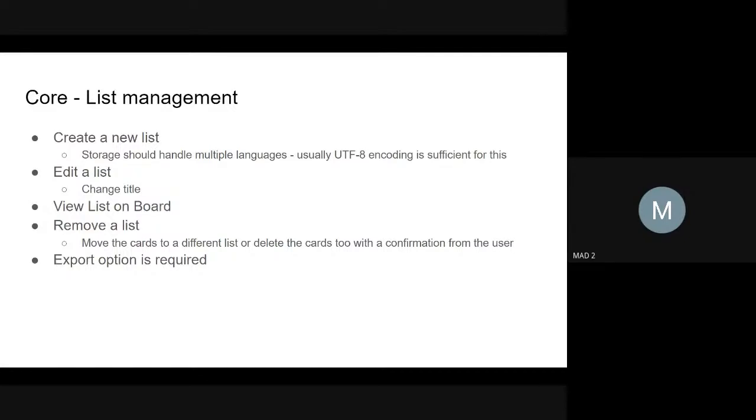But this export option must not be a synchronous operation. It has to be implemented as a backend job. So there is a specific slide to address this job issue. So I'll be taking that there.